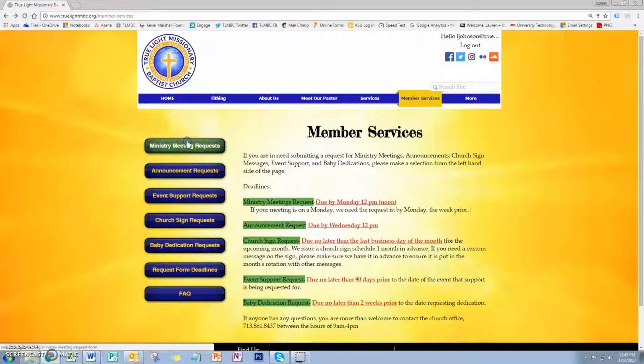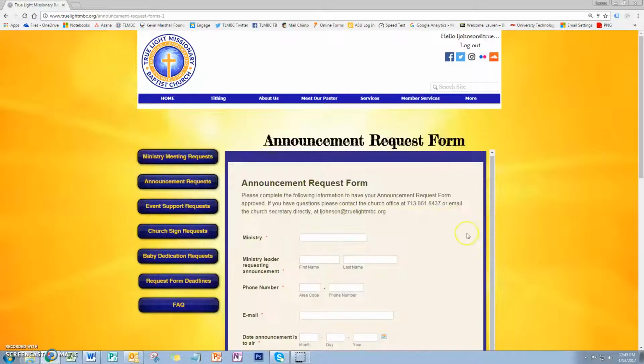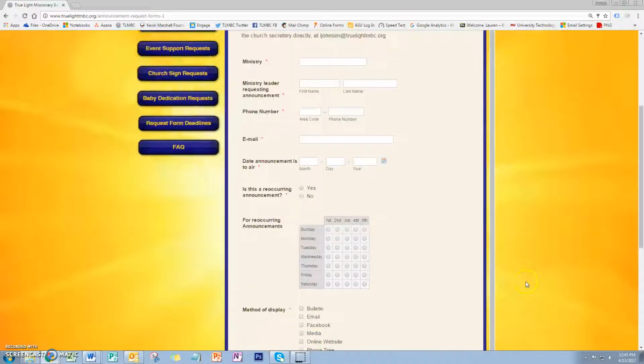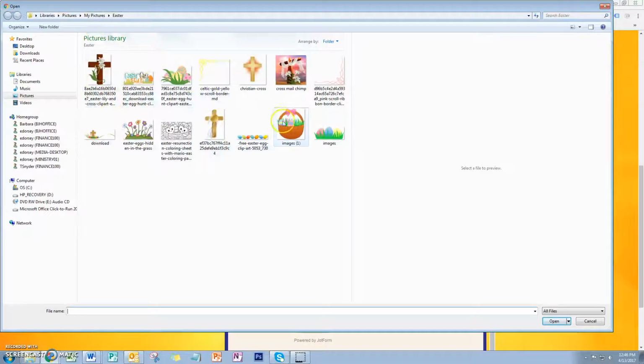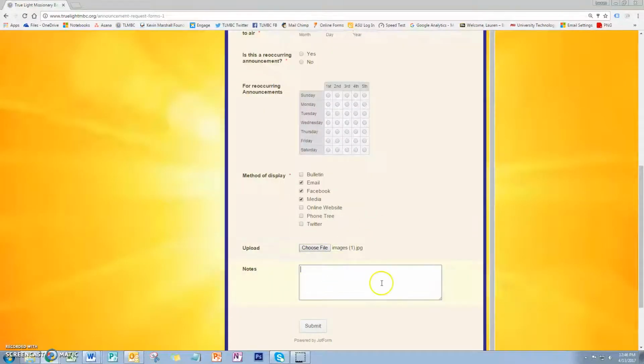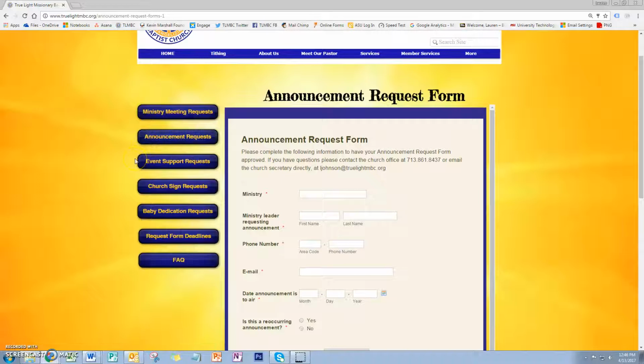Now, just going over the request forms, we have a ministry meeting request form. We also have an announcement request form. And one thing I would like to provide that not many people are aware of: if you ever have an announcement that's going out on email, Facebook, media ministry, or Sunday worship services, if you have an image, you can upload your image, whatever image it is, put in notes here if you need to, and then you submit, and it comes to me.